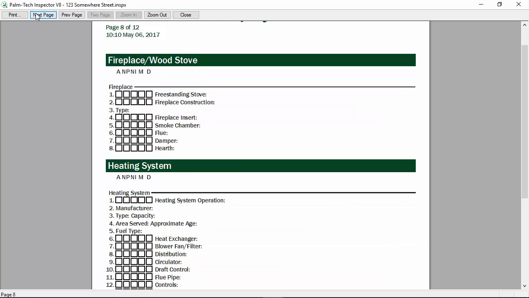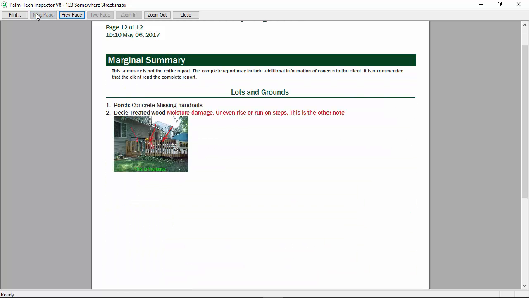If we skip towards the end of the report, you'll also see their summary section. So Palm Tech is set up to automatically create a summary of anything that's marked an issue. And so at the end of the report, or you can move it to the beginning, so you'll see the category, and then all the items marked with that rating, along with the notes and then the pictures.